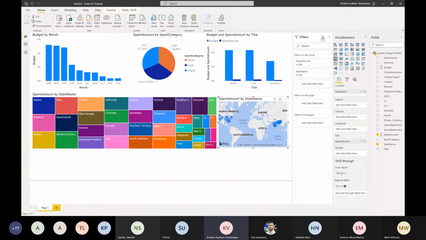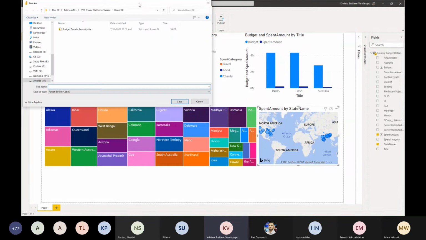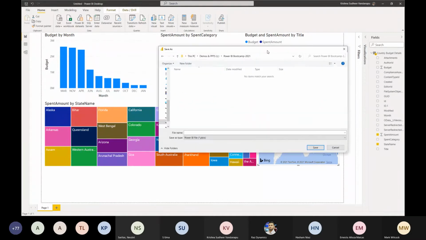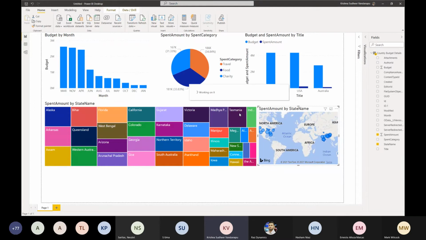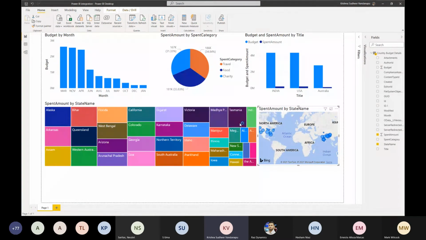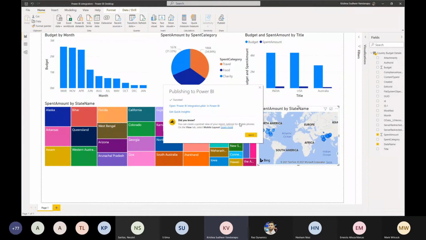Now, in this scenario, what we have to do is publish. When I say publish, it will ask me to save it as a local copy. I'm just naming it Power BI integration. So now that it is done, it will ask me to select the workspace. So I'm good to select my workspace. Select that. Now this will publish onto my workspace. Remember, all we did is only the report. We did not do anything else.